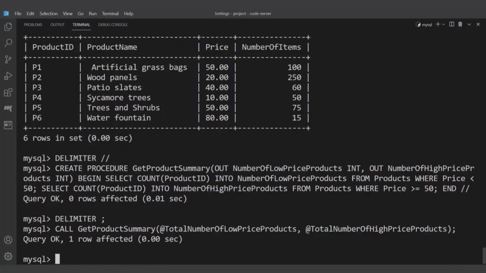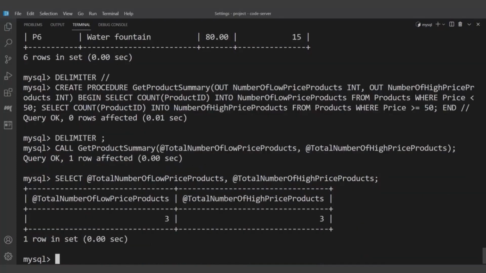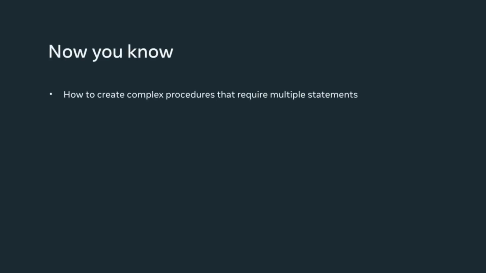The procedure retrieves data from the table and passes it to each variable. Now you just need to access the data using a select statement. Type the select command followed by the two variable names. Make sure the names are separated by a comma. Click Enter to execute the statements. The output result shows the total number of low and high-priced products. Lucky Shrub now have all the data they require for their sale, thanks to your stored procedure.